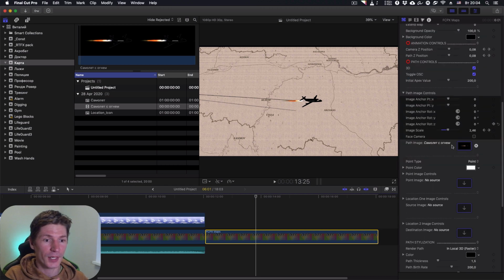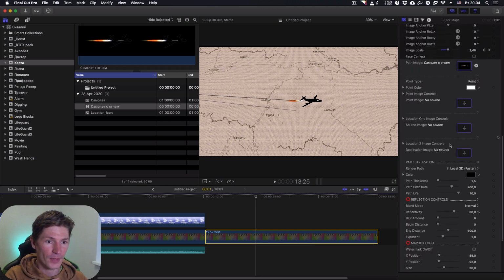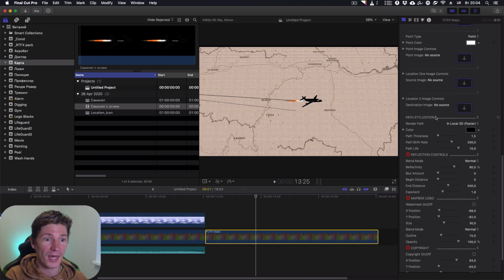So let's go to the path stylization and to the reflection controls. If you want this shadow to be more transparent, you can change the reflectivity, and you can see this shadow is more natural. If you want, you can change this path from a solid line to a dotted line.